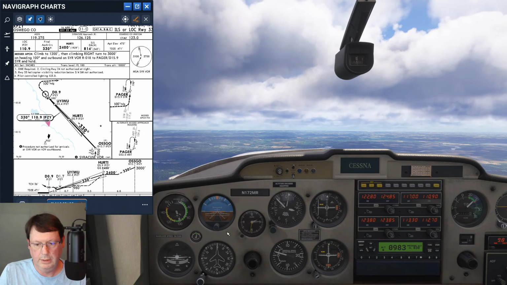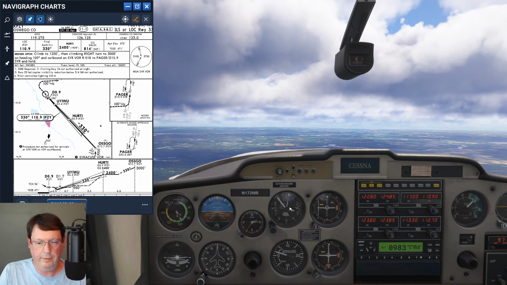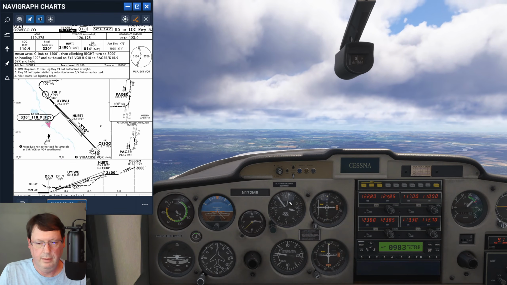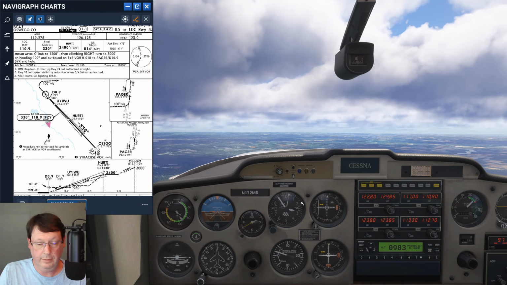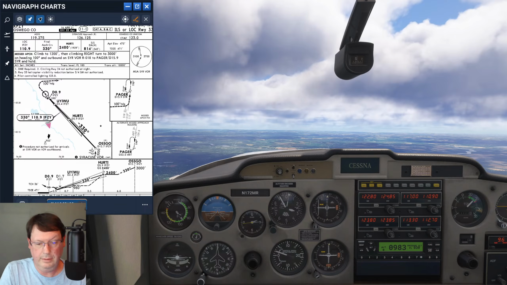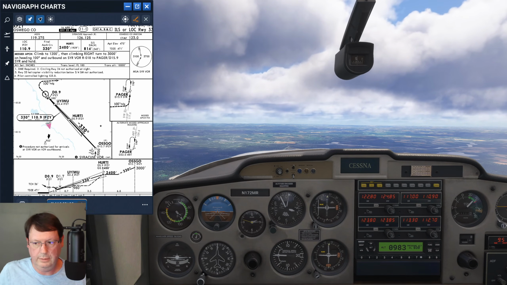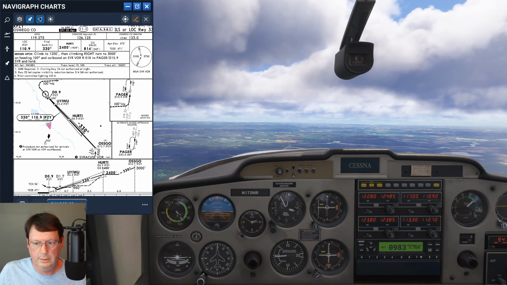It's almost cheating. So legally speaking, on an IFR flight, you have plus or minus 300 feet from your assigned altitude. I was just down at 2,800 feet, so I'm still legal, but you shouldn't be 200 feet below your assigned altitude. You should be at your assigned altitude.